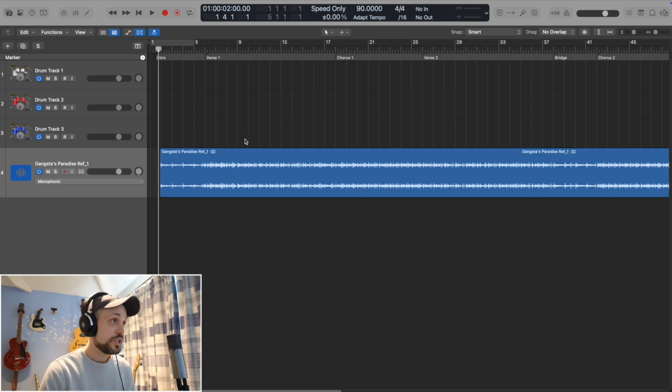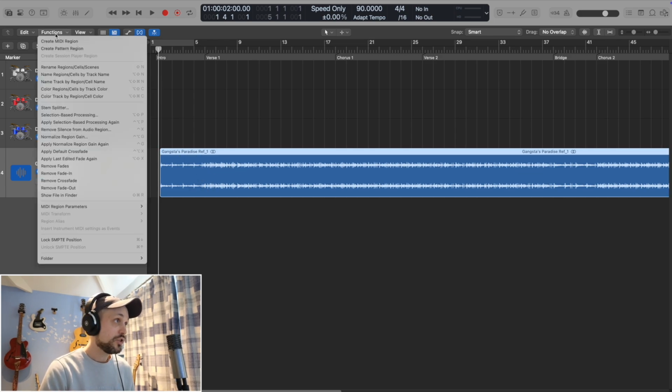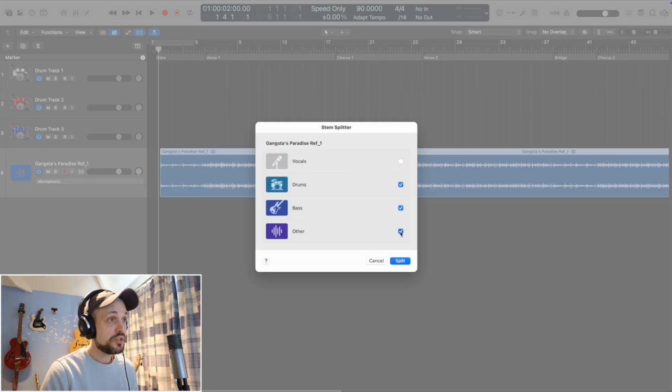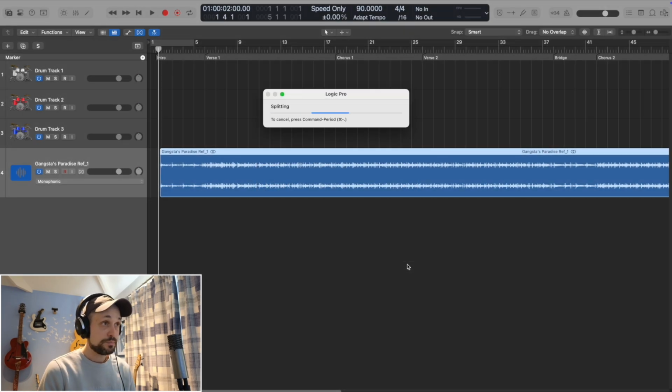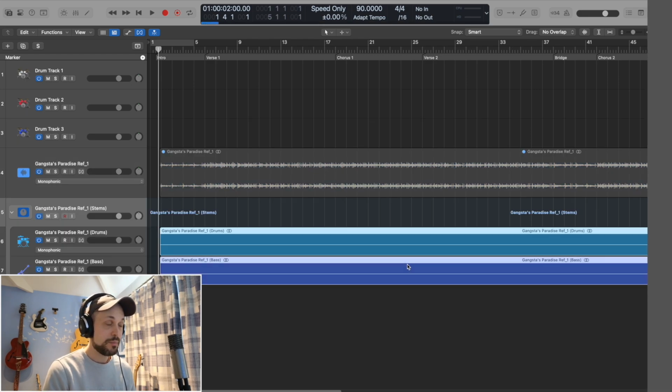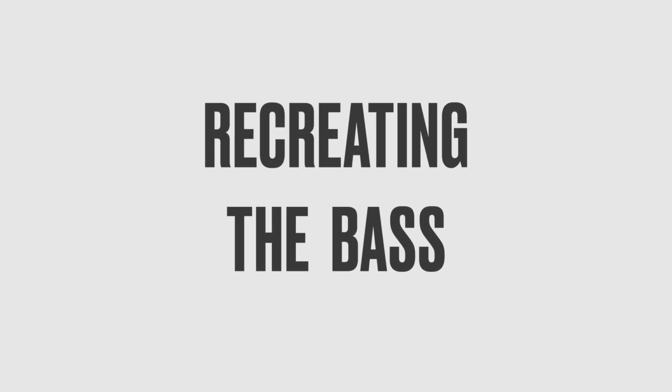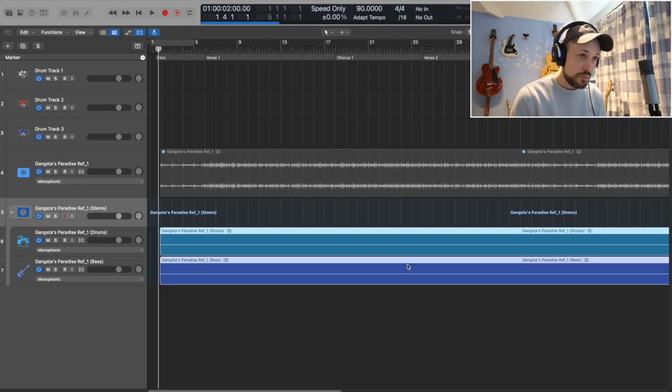To get to it, we highlight the track, we go to Functions, and it's here, Stem Splitter. I'm only going to split, for now, the drums and the bass because we'll use that separate piece of software I just talked about for everything else. So let's split this. It's going to analyze the track and give us two independent new tracks for just the bass and the drum parts. Now, when I'm covering a song, I'll almost always start with the drums and build the track up from there, using the drums as a foundation.